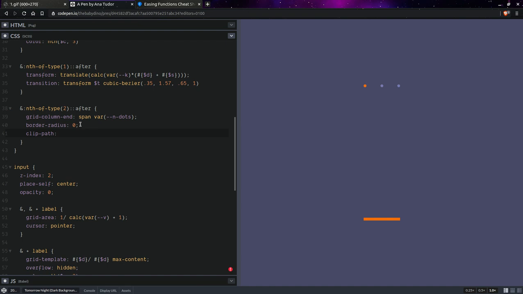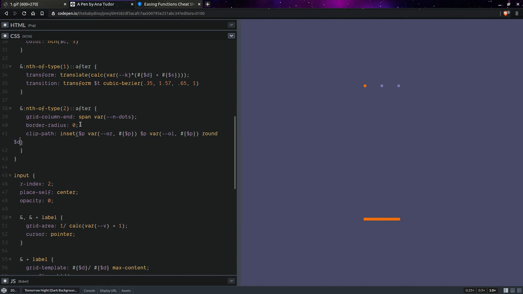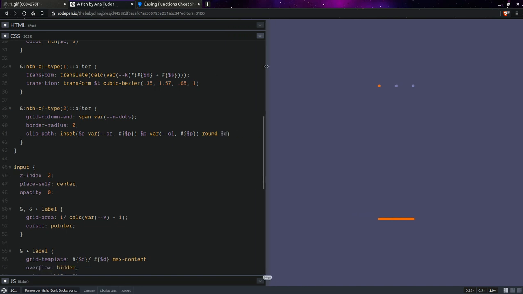Okay, this is going to be inset, and we're going to use the padding from the top. We're going to have an offset right which is initially going to be that padding as well. Then we're going to have padding from the bottom. Then we're going to have an offset left, which is going to fall back on the padding. Then we're going to have a round. Okay, so it should look something like that. Okay, that's good.